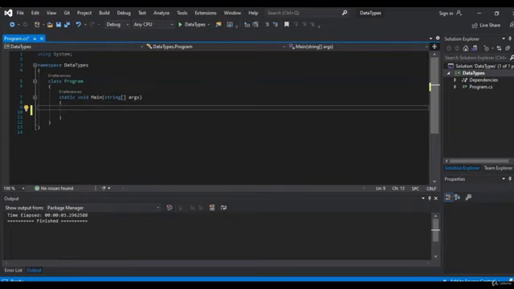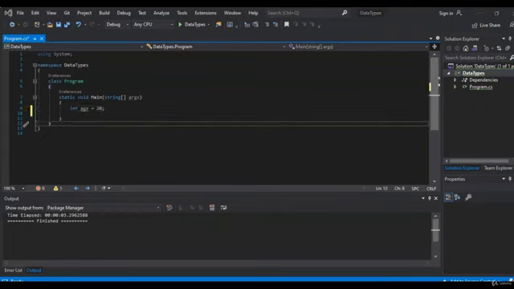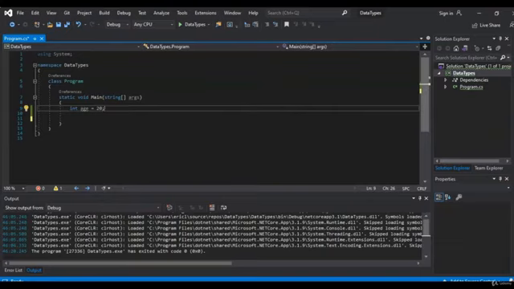All right, so we're going to go ahead and create our first variable. We're going to say int age equals 20. So what we're doing here is we're taking the value 20 and assigning it to a variable called age. Now you might notice a green underline under age. All that means is that the value is created and assigned, but it's never used. So let's go ahead and print that to the console.